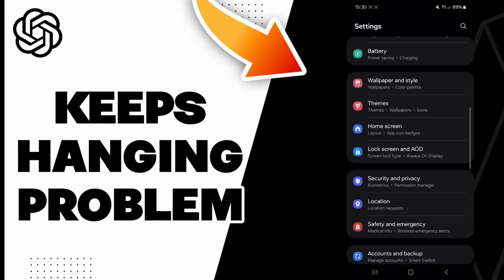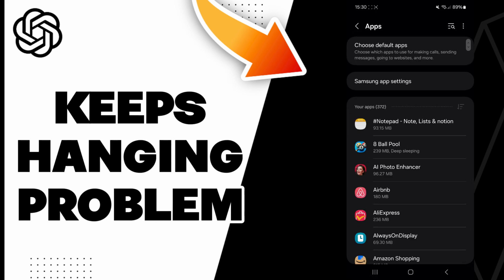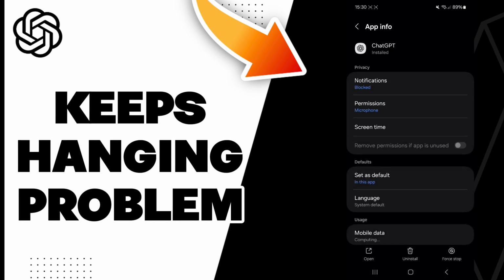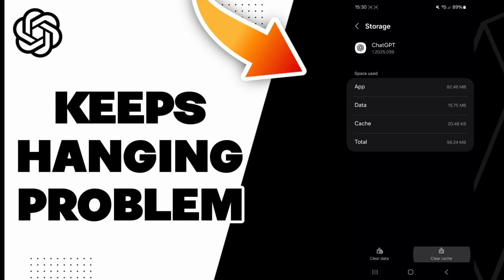Just go to the settings, then scroll down to the apps section, and then go to the search and search ChatGPT, and then go to the storage, and here you will find this clear cache option. Click on it. Now you can go check if it worked, and if it didn't you can try to restart your phone or turn the Wi-Fi off and on, or the Bluetooth or the airplane mode.